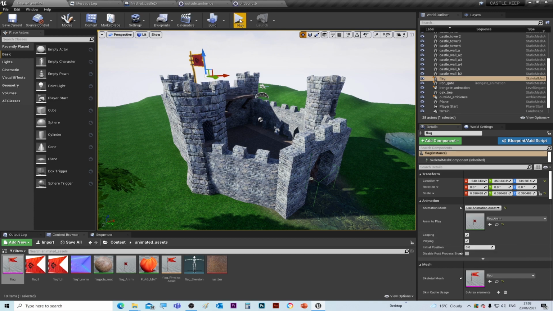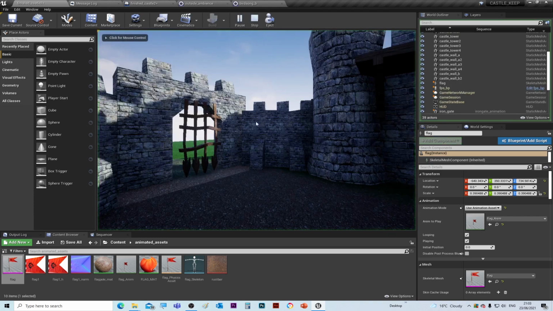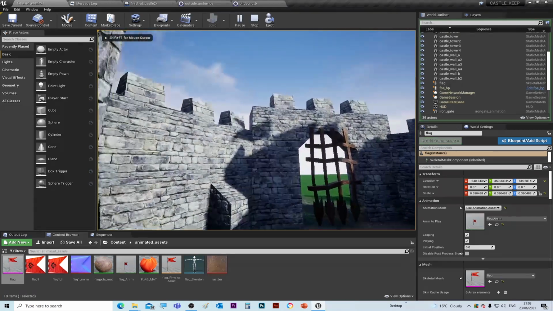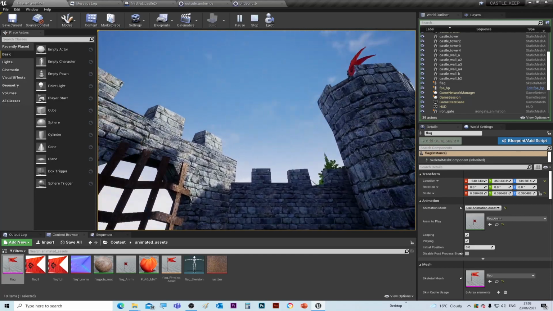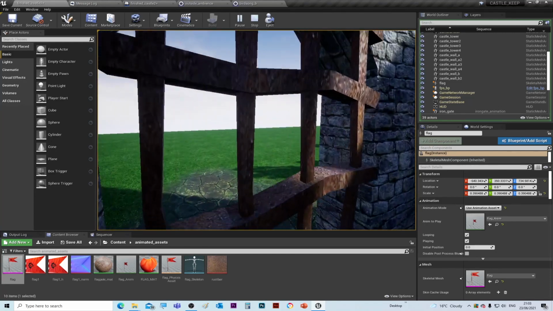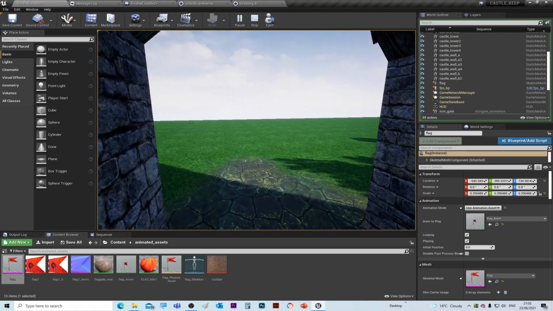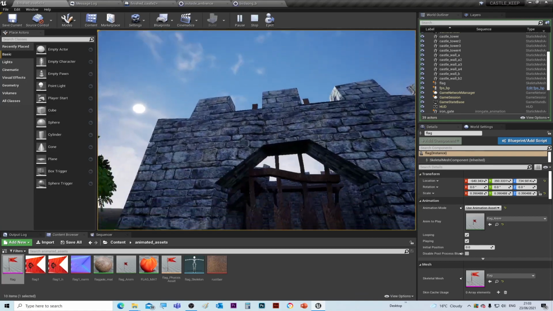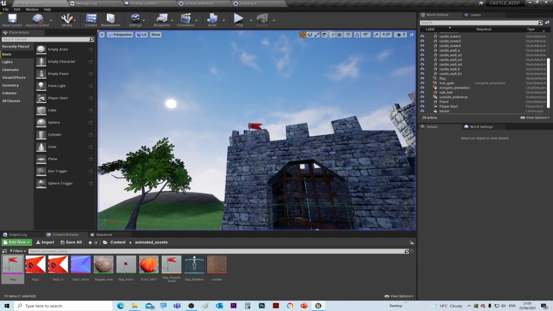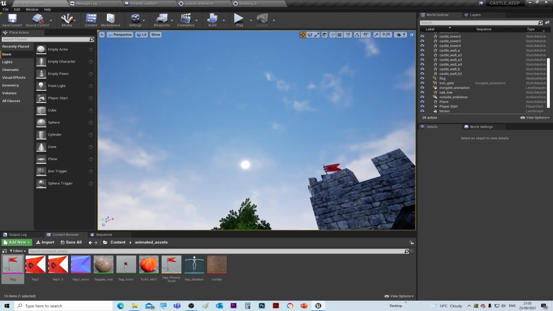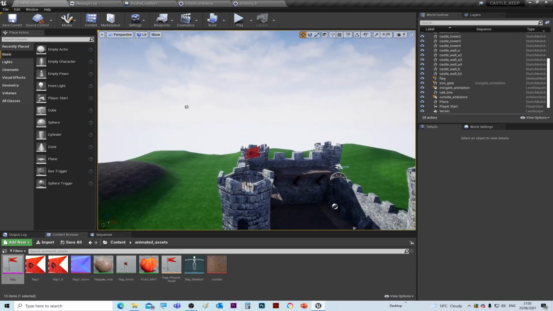Okay, so we click on play. You can see if we look up, there's the flag blowing in the wind. Okay, and all the other bits are in place. Door opens. That's it.